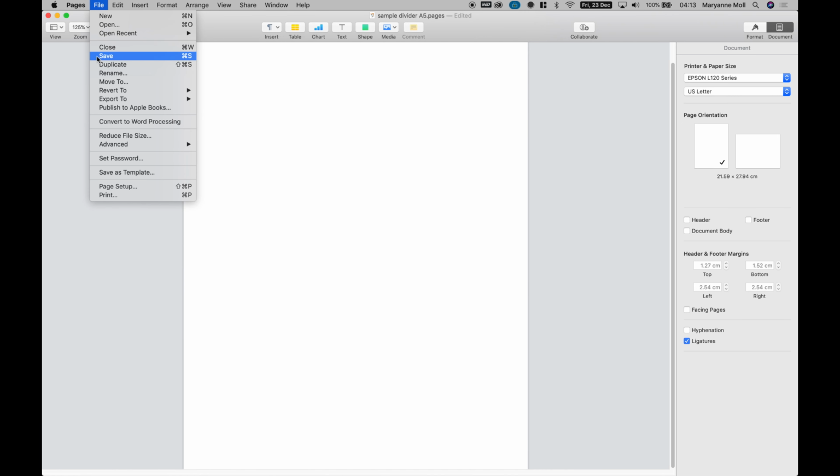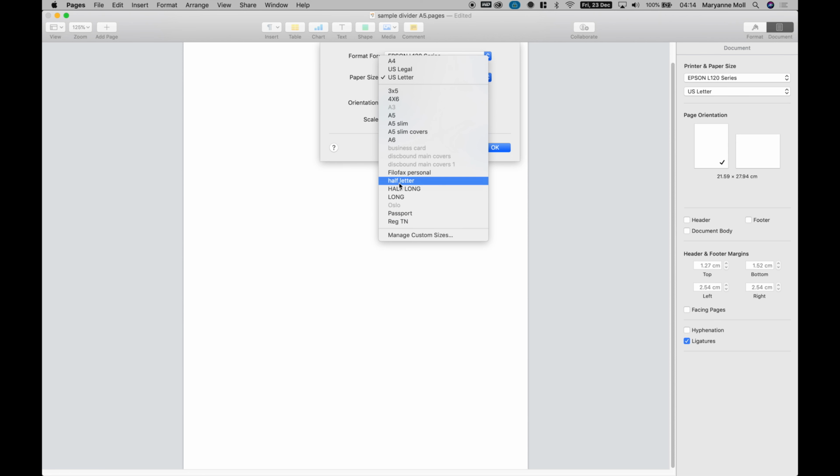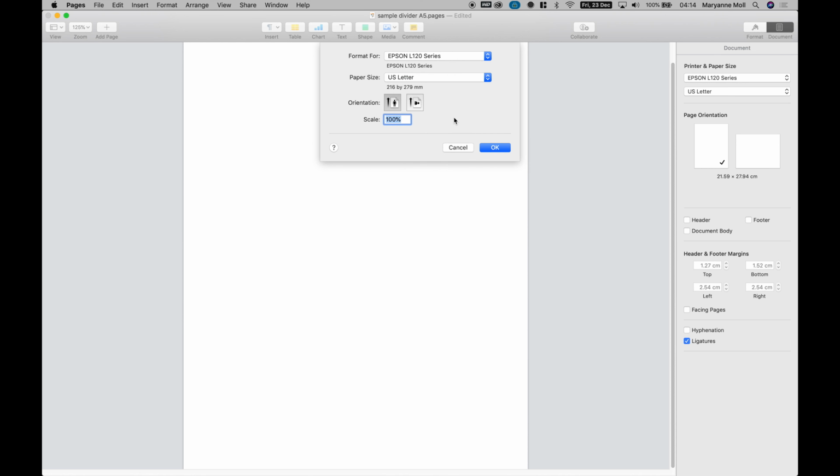Okay, next we have to set the page size. Now remember that the page size you set here will refer to the page size of the paper that you will be printing on, not the actual size of your dividers. For the purpose of this video, and also because the paper I will be printing on in this tutorial is US letter, I will set the page size of this document to US letter. The US letter is a standard page size already on Pages, and you just click that. You do not need to create that as a custom page on Pages.